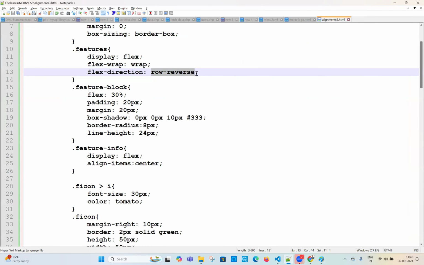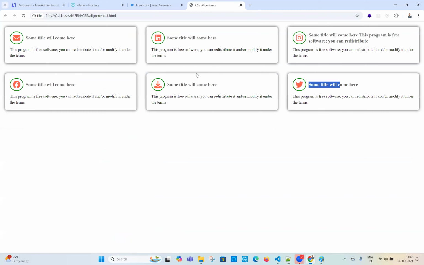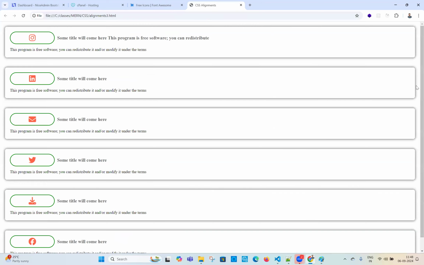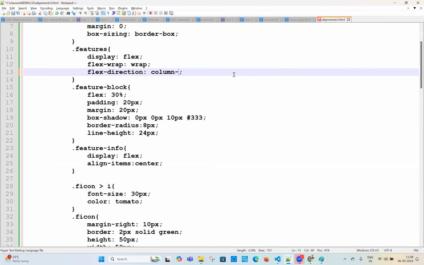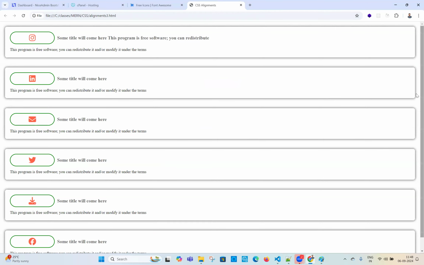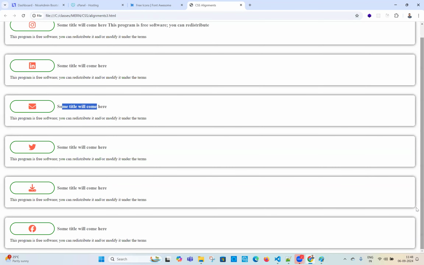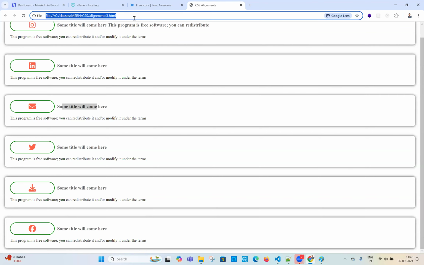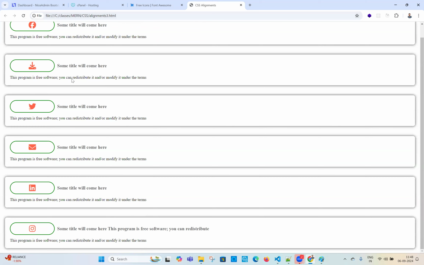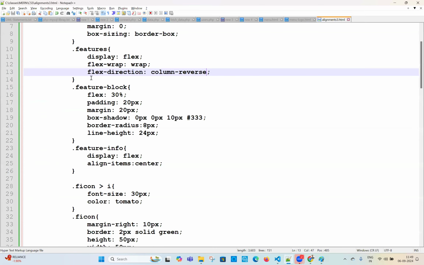Of course, we can write column also. If you write column, all the content will be in a column. See, everything is going to be a column like this. Otherwise, you write column-reverse. If you write column-reverse, the last icon will be first. So this will go down, this will go down, and the last ones will come to the first. The order was top to bottom, now it is going to be bottom to top. If you refresh, see, Facebook was on top, now Instagram is at the last, and LinkedIn, earlier second, is now the fifth one. So we can use this property, especially in the media queries.